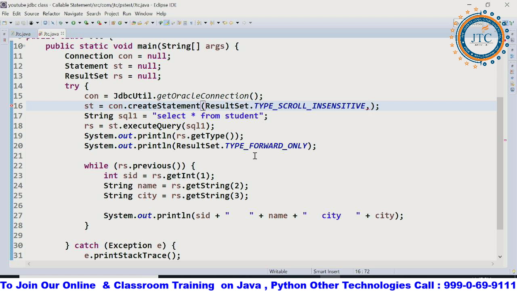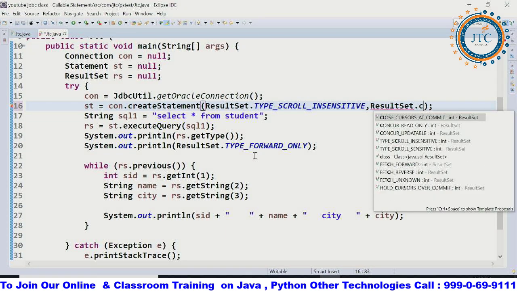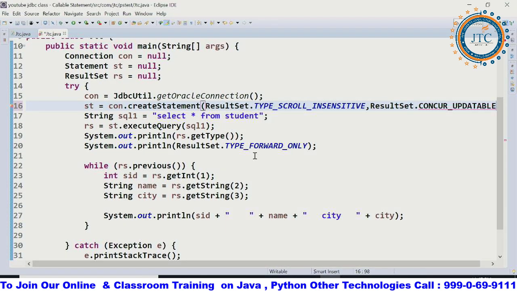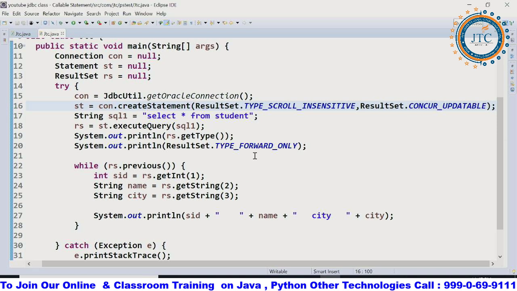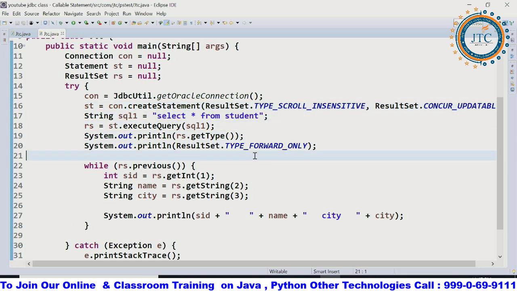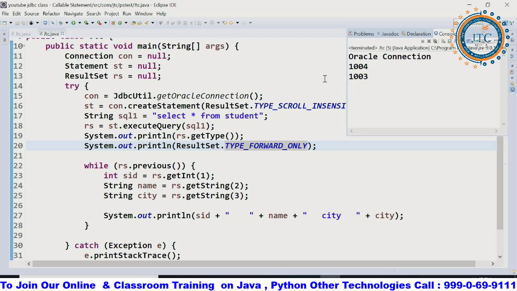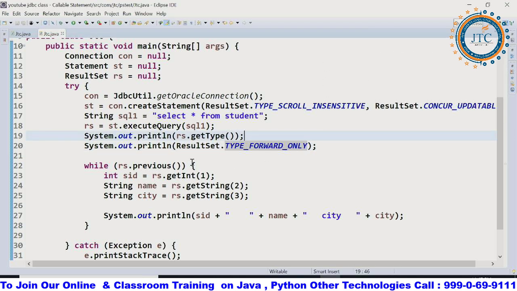scrollable as I have created, now I am writing one more, ResultSet dot CONCUR_UPDATABLE, that is an updatable result set. Now you see, if I try to get the result set type here, you will find it has been changed, you see, 1004 we are getting, and now this is what a scrollable result set is, guys, right?